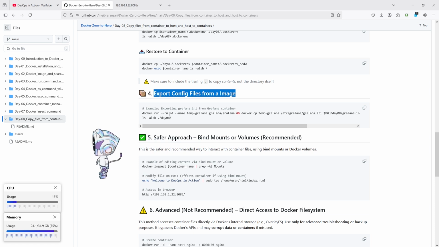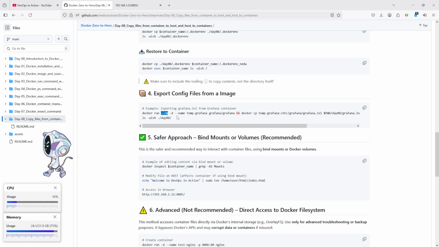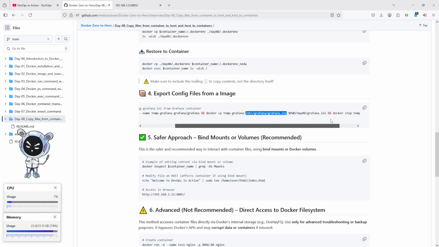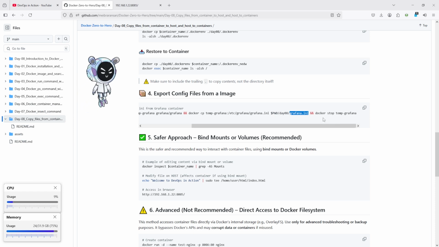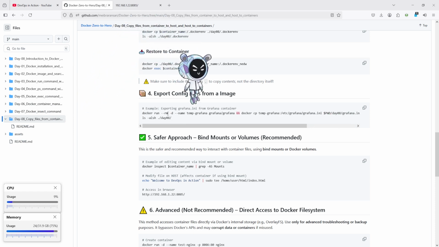Let me explain this one. I am running Docker with rm and with the name temp, and use the image grafana. After that I use the docker cp command from the temp grafana container and from the path of this ini file, to the current working directory, day08, as grafana.ini, and after that I am stopping the temp grafana container. After stopping it, due to the rm option it will remove the grafana container.